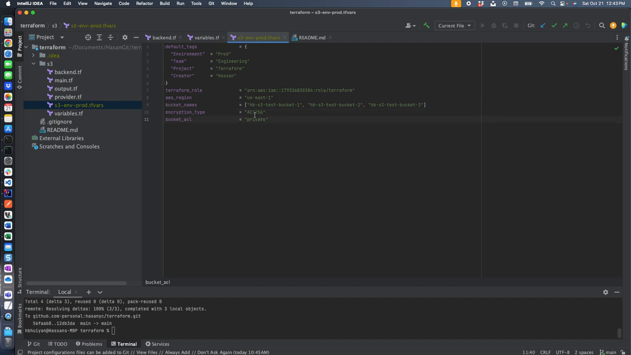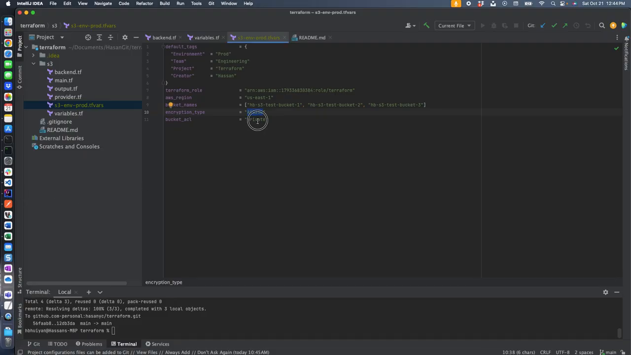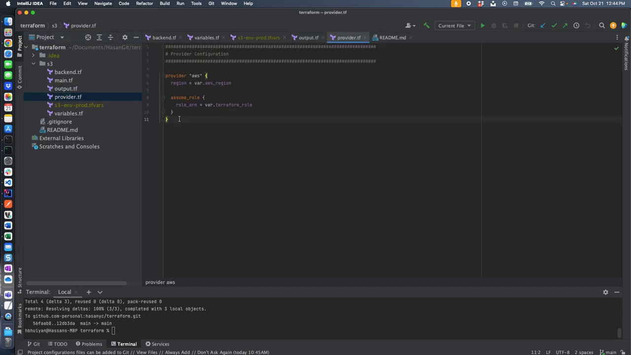Okay, and the encryption type is AES256, which is in here, this guy by default. And then the bucket ACL is going to be private for now. Okay, all right, cool. And then output and the provider, okay, let's go through this one.